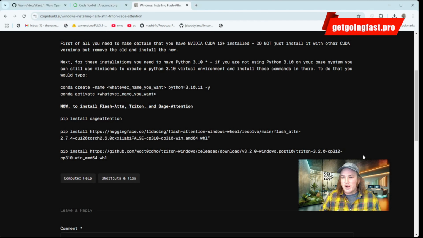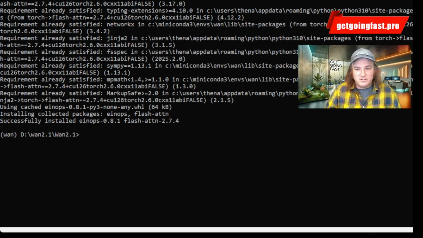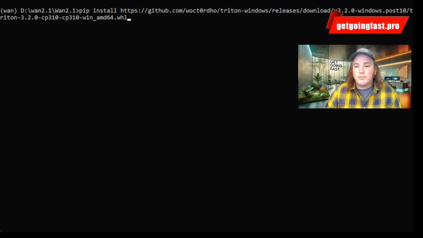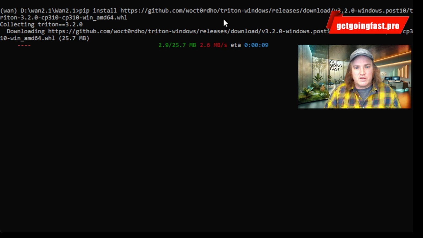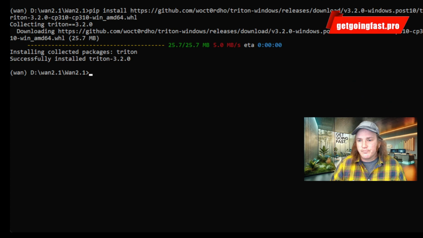So let's click back to our browser, and the last thing we need to install is our Triton. So we're going to copy this, and you're going to notice that it looks similar to what we did with the other one. Pip install, and we're installing from a URL. Same thing. You'll notice it's a Python 3.10 version. So we're just going to go ahead and enter. And same thing, it's going to download this bad boy. It's just a small one, though. And there it is. It's installed.